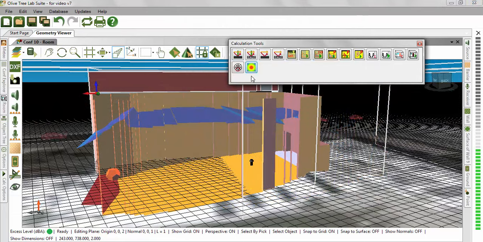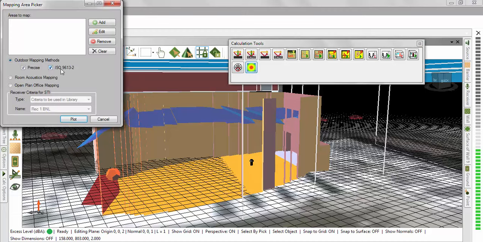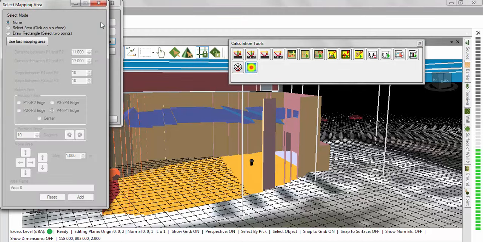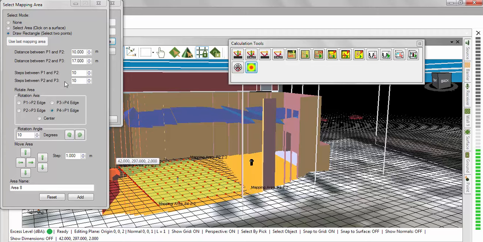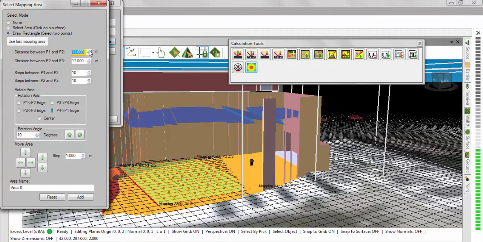Select a mapping tool and in the Mapping Area Picker window select Add. You can add as many areas as you like. You can select a surface to map on, or you can draw a rectangle for a specified area. In this case, we will draw a rectangle over the seating area which is snapped onto the editing plane that we have already specified. Click to start the rectangle and click again to end it. In the mapping window, you can increase or decrease the number of receivers in your area accordingly.